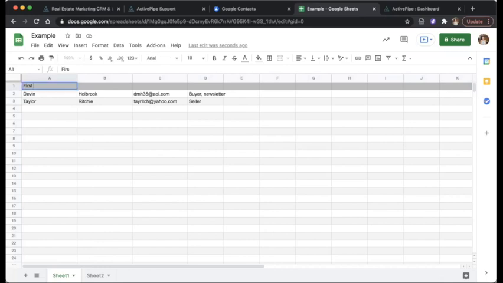So first name, last name, email, tag. And this is important: it's by no means does it have to be in this order. It could be email first, tag first, whatever. But it's helpful to have this label on top, because when it pulls into ActivePipe, it can easily identify what field goes with what. So I'll walk you through now uploading this into ActivePipe.